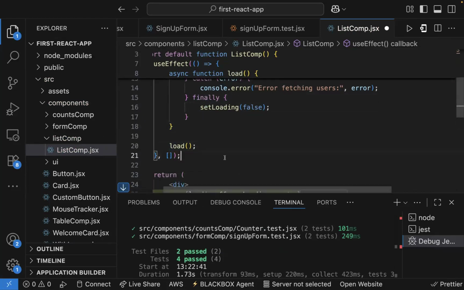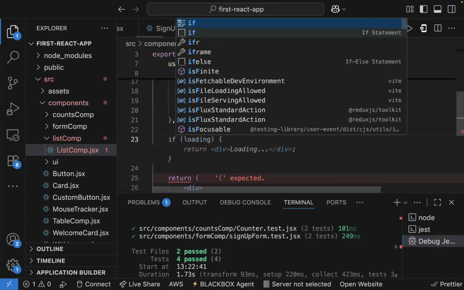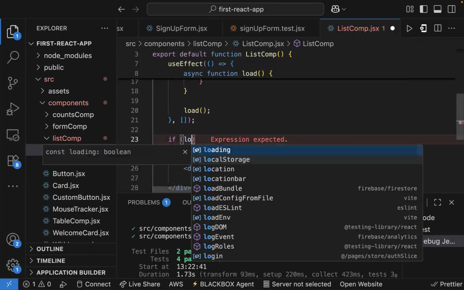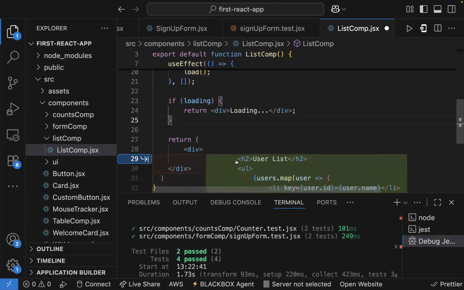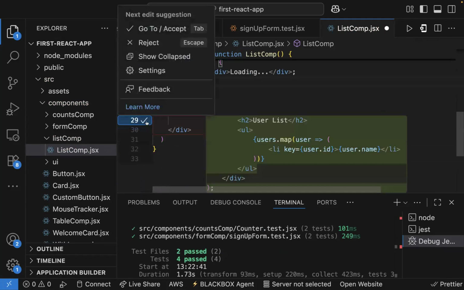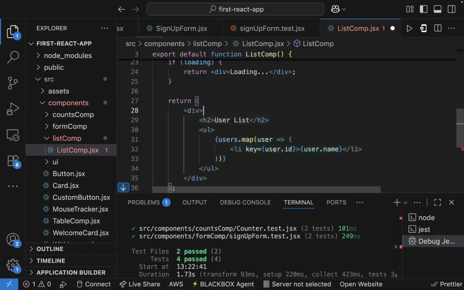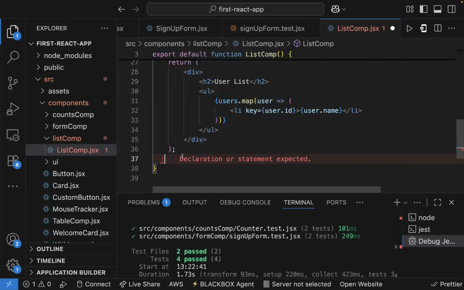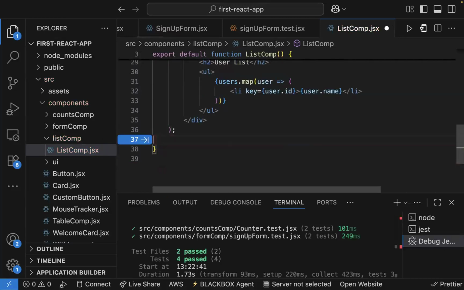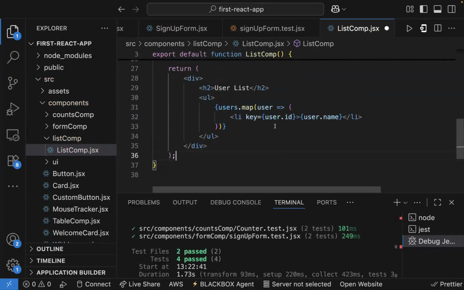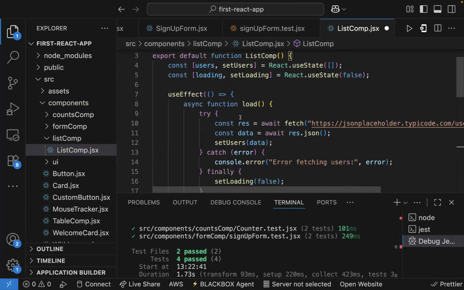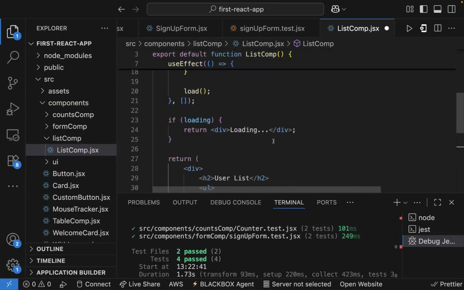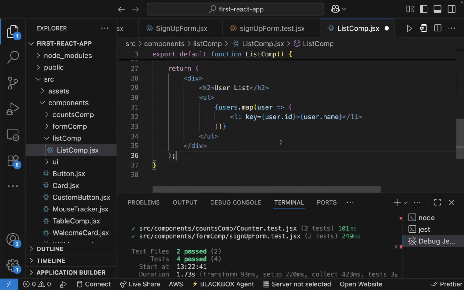Now that we have this, let's say if loading, we want to have a loading state. So that we don't waste time, we already understand what we're doing with mapping our list. So are we good so far? What we just did is have a simple component that is supposed to list out our users. Are we good?